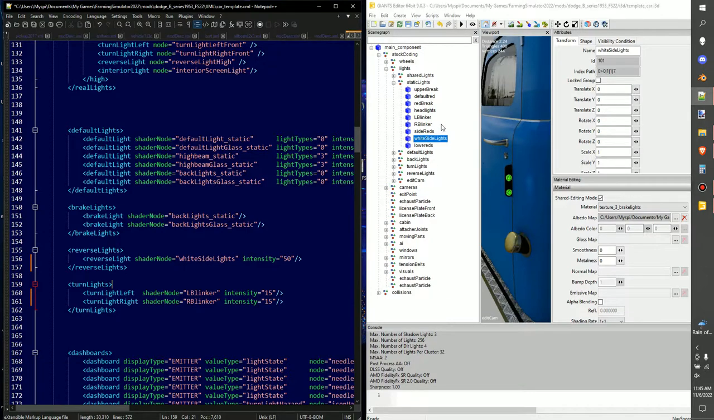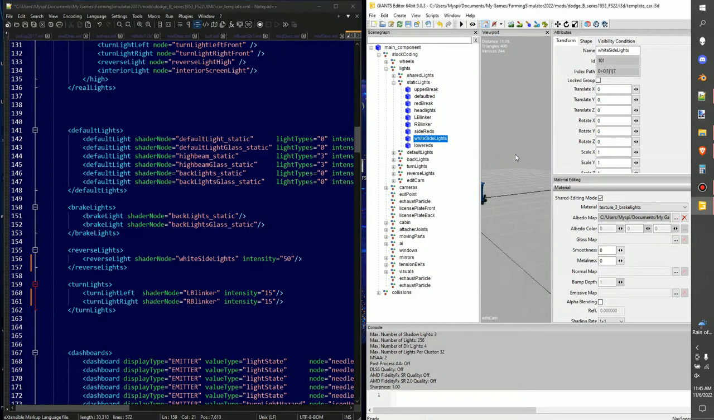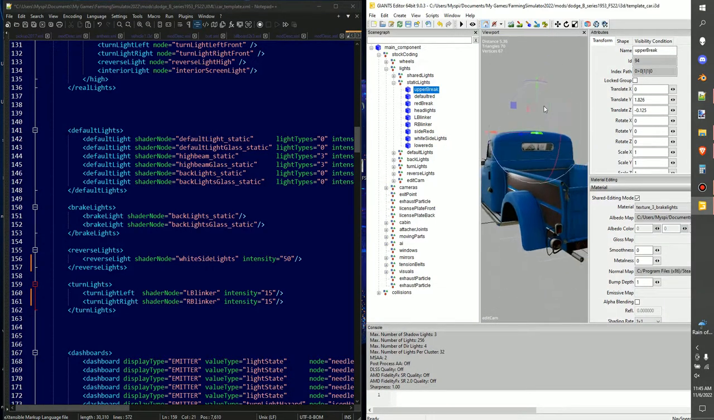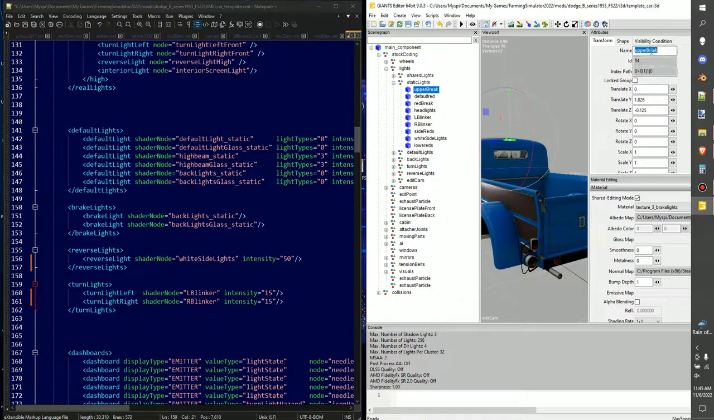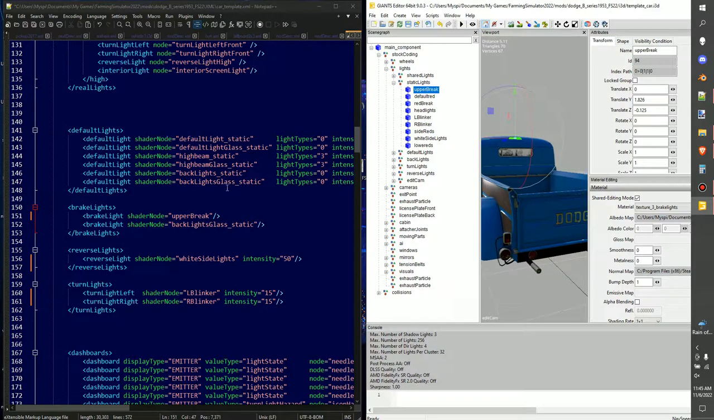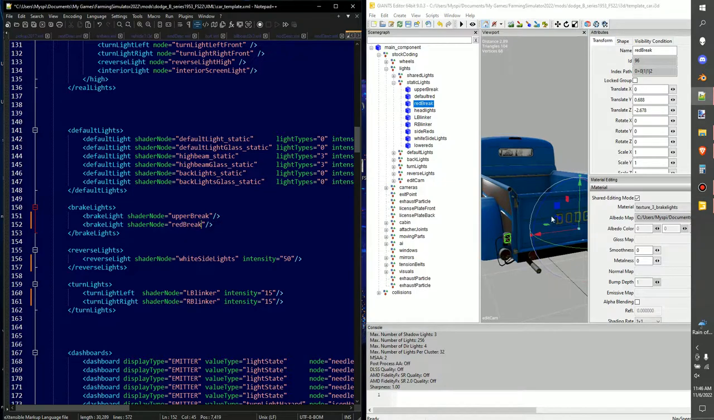Now for brake lights, this is where you can get kind of personal choice. I have yet to look at a video to see what the actual brake lights are on this type of truck. So I'm just going to assume that the upper brake is going to go off when we hit our brakes. And then we're also going to do probably not our default red brake, that one. So those ones will shine bright when we apply our brake.